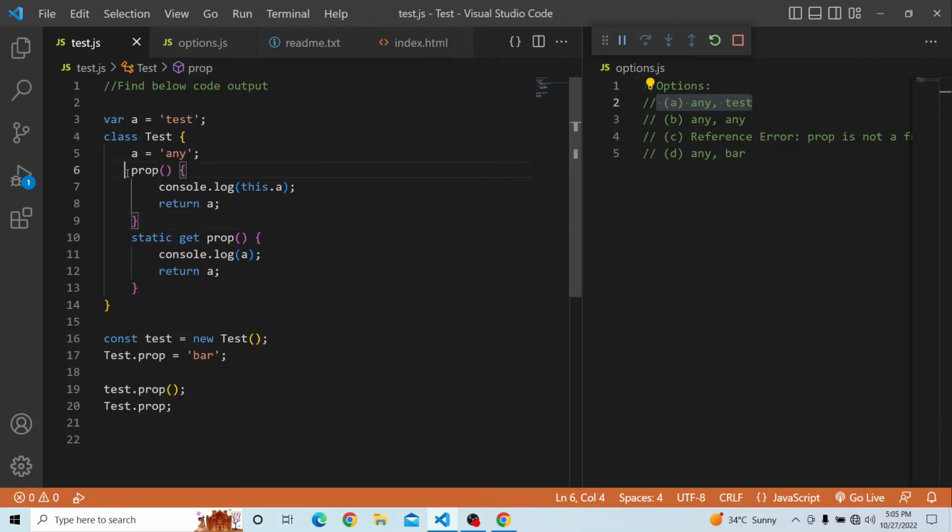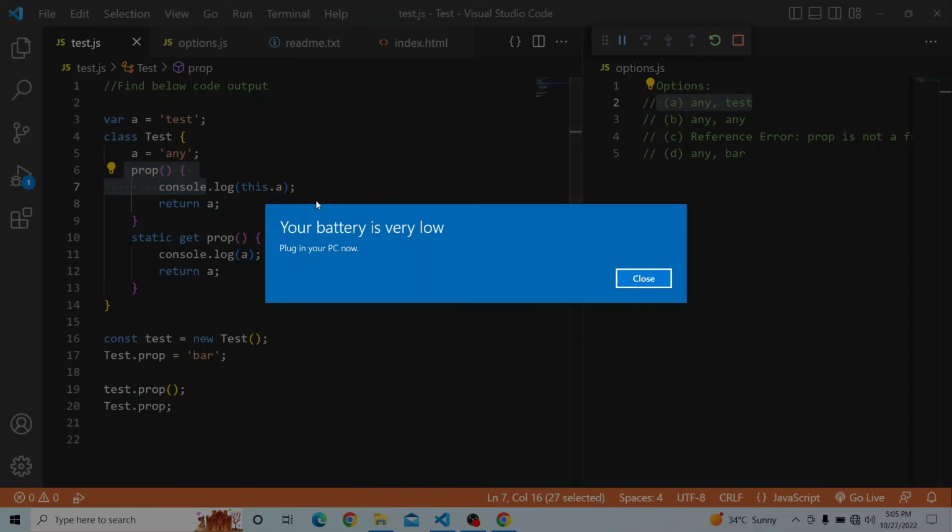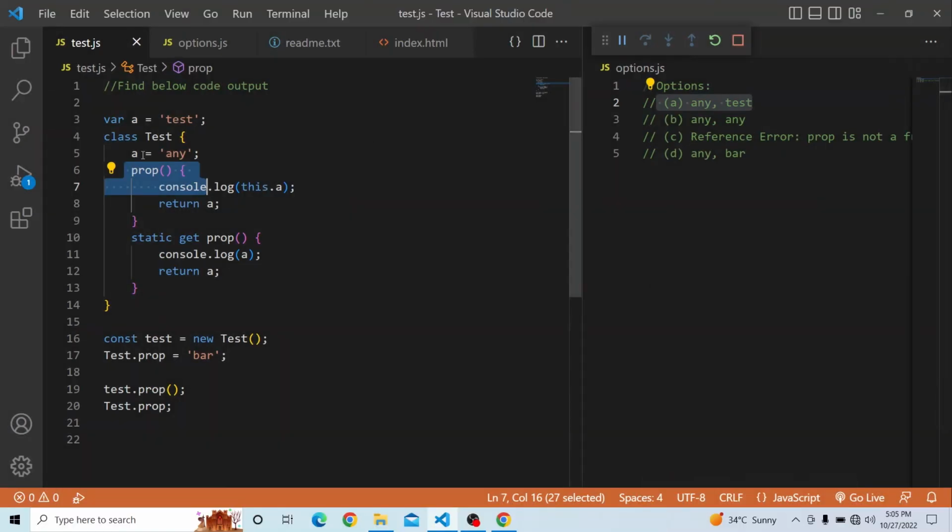Now a recap of what happened for the class. For the non-static method, this.a refers to the value within that class member. So this refers to whatever value is available over here, and return a means it is taking the global variable. So you can see here var a equal to a string, and in the static method this will not be available, and console.log of a.